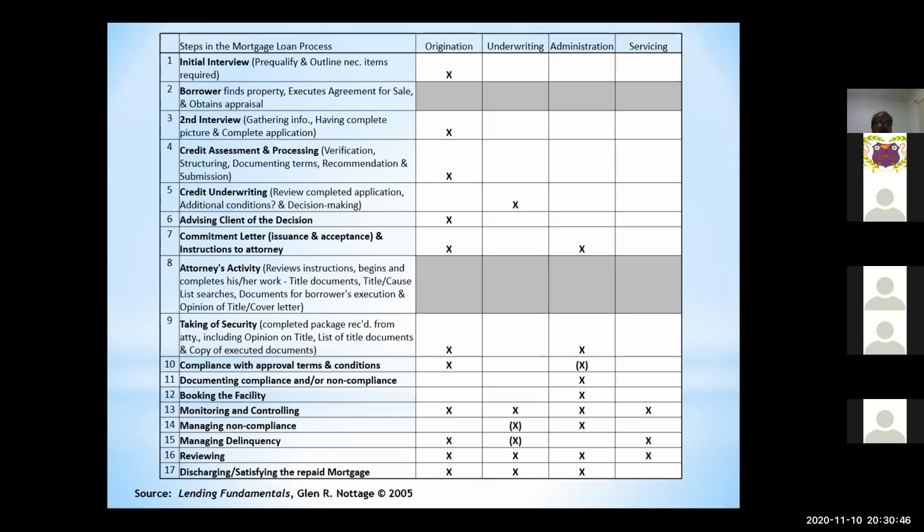Number 8 is dealt with by the attorney, and that's where the attorney will review the instructions received by you on behalf of your client. They begin and complete their work, which involves reviewing title documents, doing title and cause list searches, preparing documents for the borrower's execution, completing an opinion of title, and of course, preparing a cover letter so they could send that whole package to you.